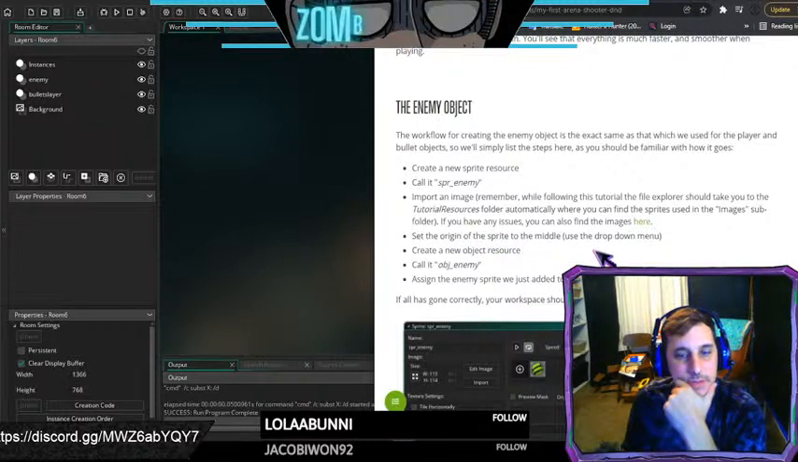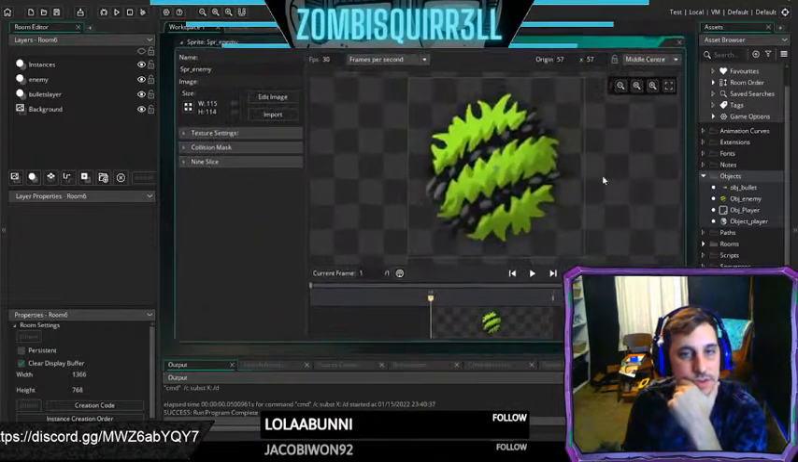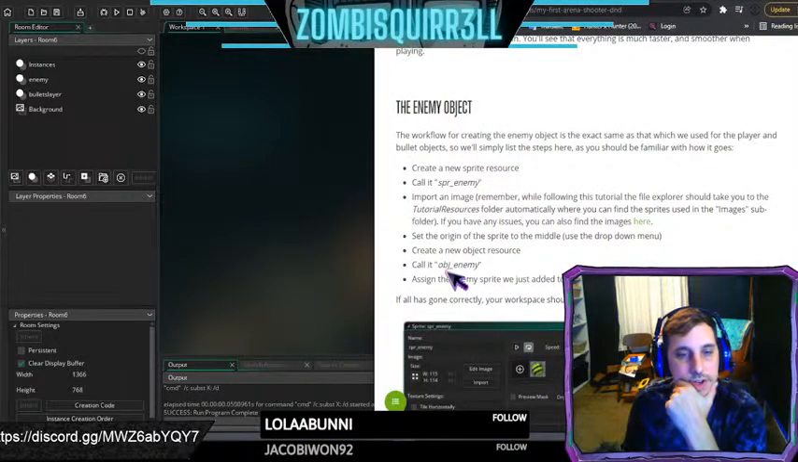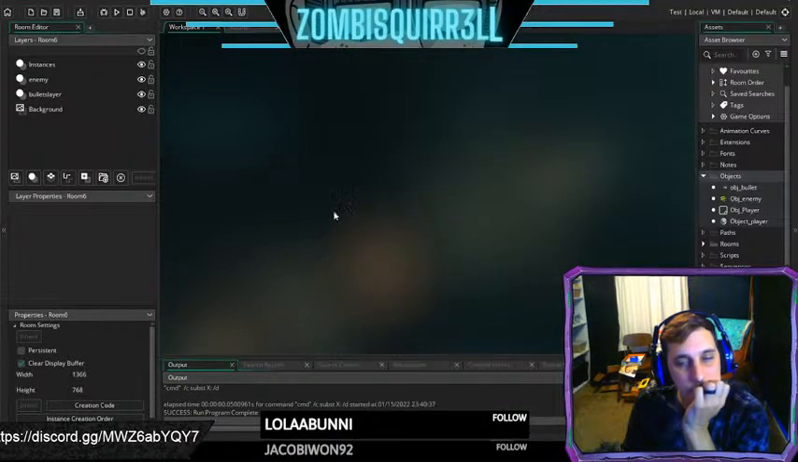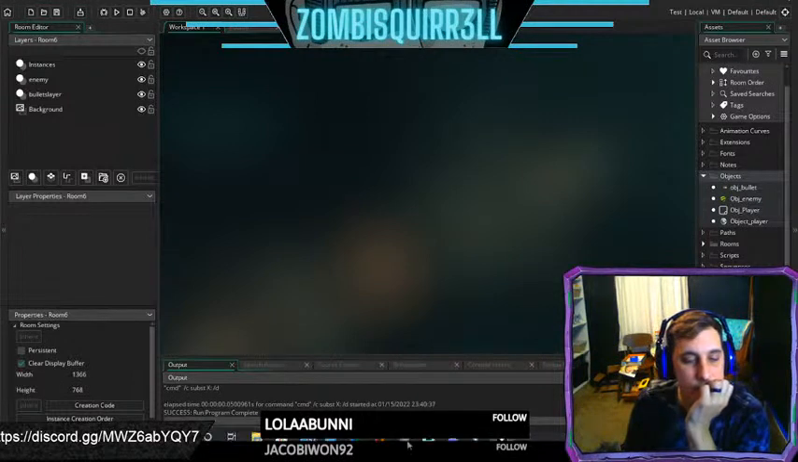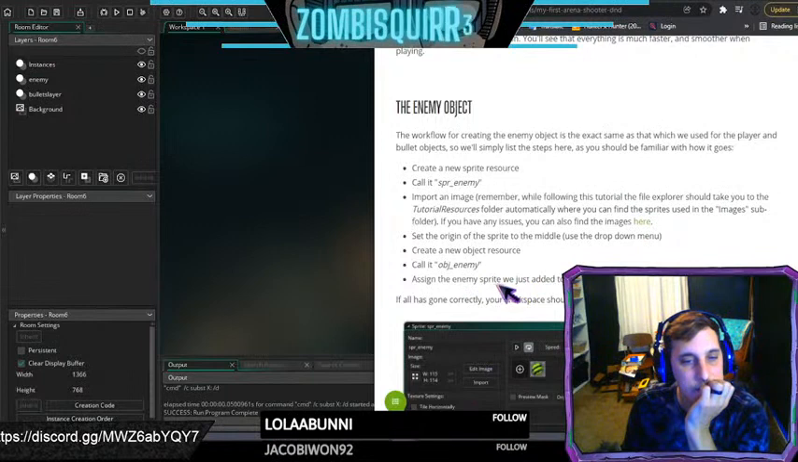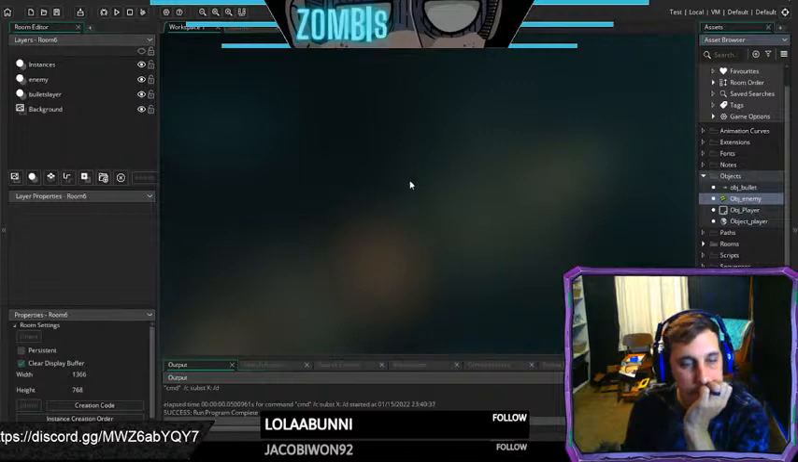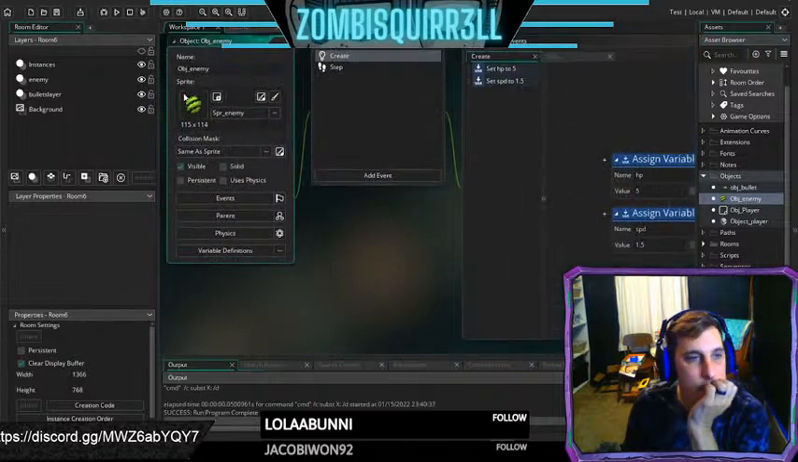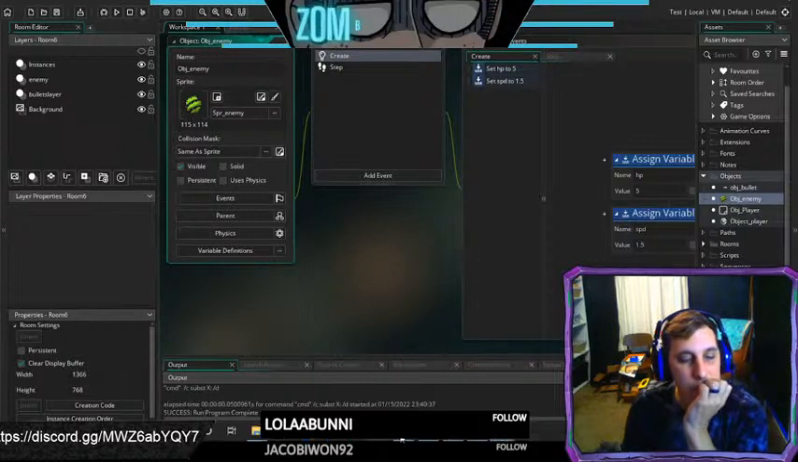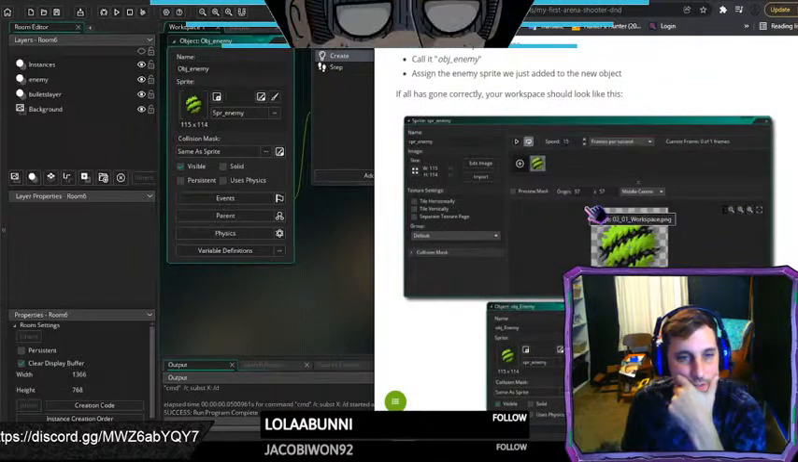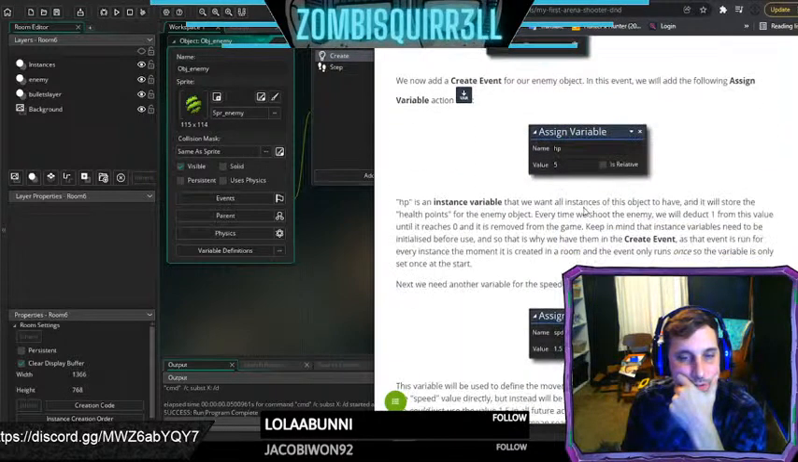Okay. Set the origin of the sprite in the middle. Yep. Okay. Call it object enemy. New object resource called object enemy. Got it. Find the enemy sprite we just added to a new object. There. Okay. All goes correctly. Yep.